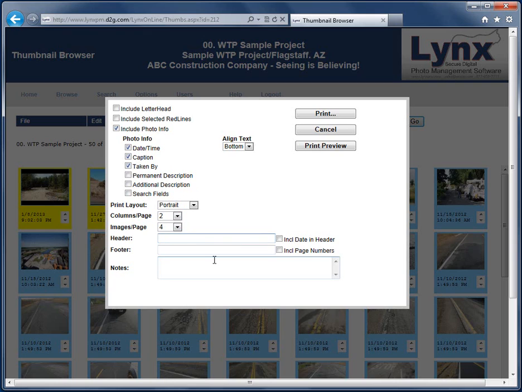I can then create a header, and I can also create a footer. And it'll save all of this information and all of these options for you for each user. So each user can have their own unique footer, header, and so forth. I can also decide whether I want to include the date in the header, and I can also decide whether or not I want to include page numbers. I'm going to go ahead and just do a print preview.